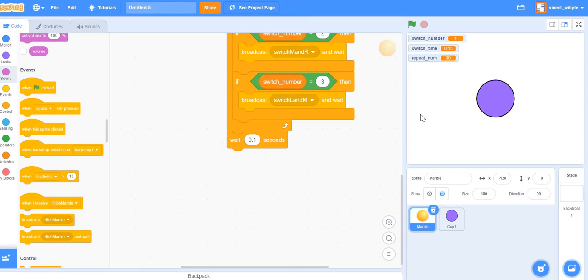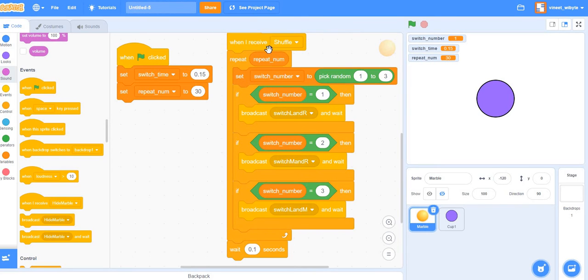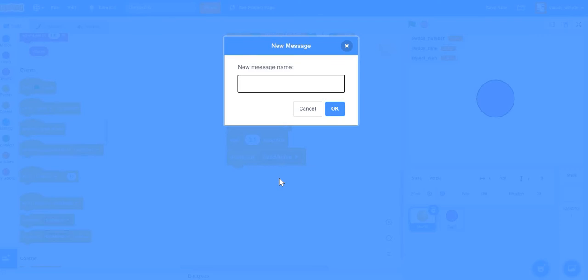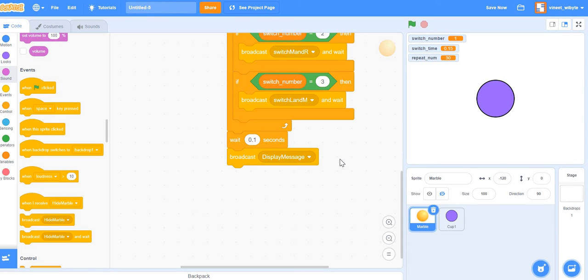The first thing we are going to do is that after this movement is complete, we want the user to get a message: click on the cup that you think has the marble, right? To do so, I'm going to use a broadcast. Notice that all the shuffling happens from this marble sprite. So we have these three switches. It repeats many times. After that, I will issue a broadcast statement, a new message that I'll call display message.